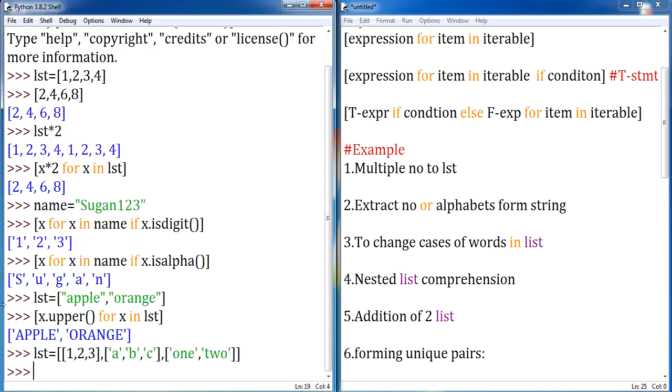Now I want to extract the first element of each and every sublist. What I mean is 1, A and ONE should be your output. In such cases, how can I write this list comprehension? Make use of the same method, where you iterate over each and every sublist. What you are supposed to mention is that you extract the 0th index of each and every sublist.